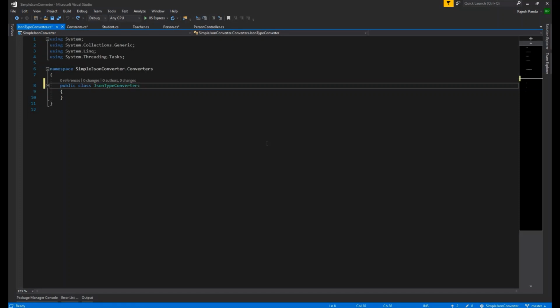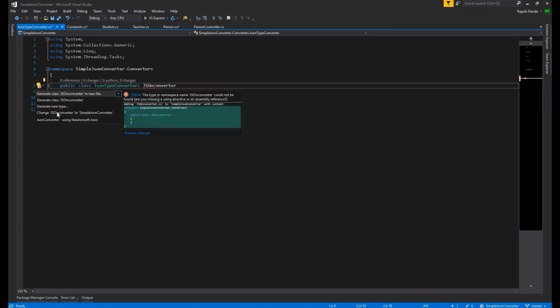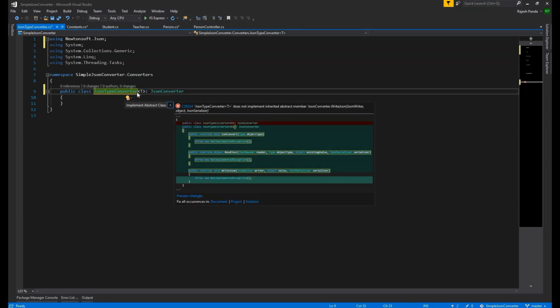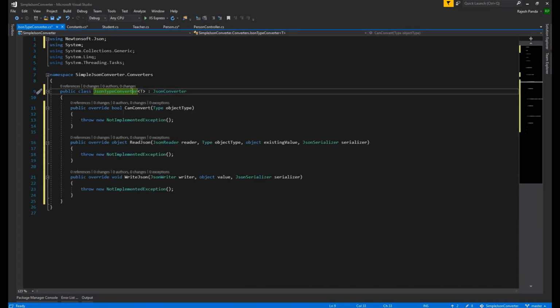In this class, I will inherit the JsonConverter, which comes from the Newtonsoft.Json, and let's just typecast this to a T type, generate type T, and I will implement the abstract methods. As you can see, by default, when you inherit from the JsonConverter, it asks you to override three methods, which are CanConvert, ReadJson, and WriteJson. So let's make changes to each one of them one by one.